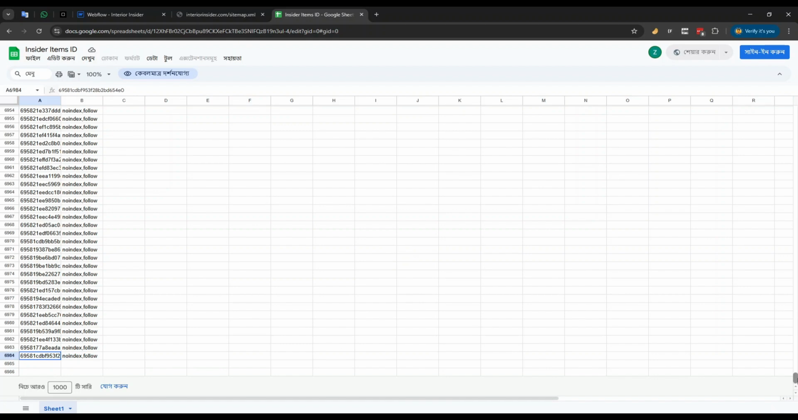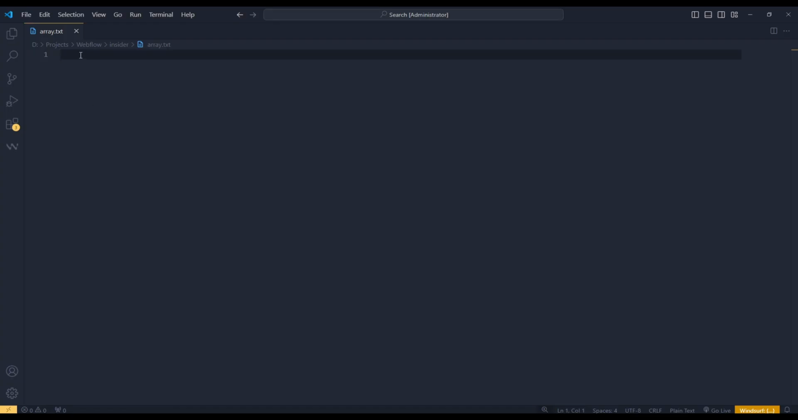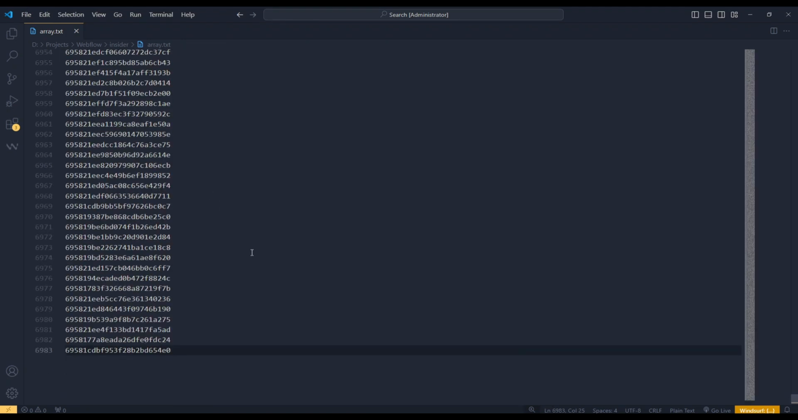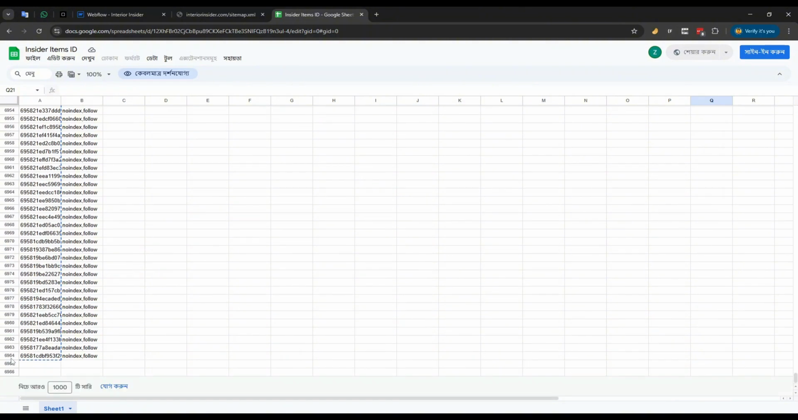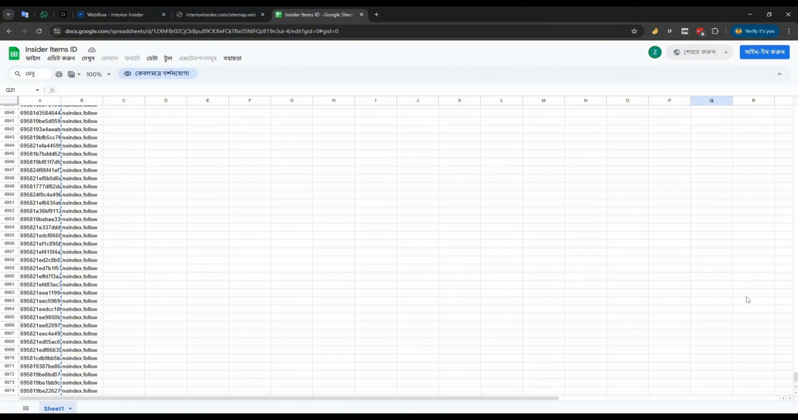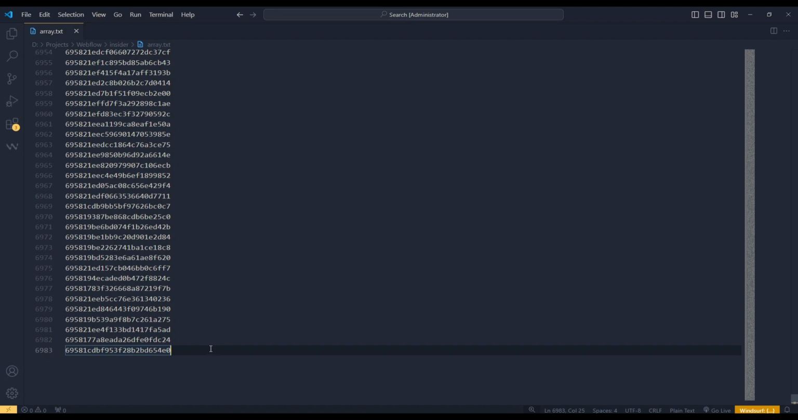First step, I need to grab all the IDs from here. Copying the IDs. Now I need to convert this raw list into a proper format. I'll bring them into VS Code. Let's verify the count. 6,984 lines minus the header. That's exactly 6,983 items. Perfect.